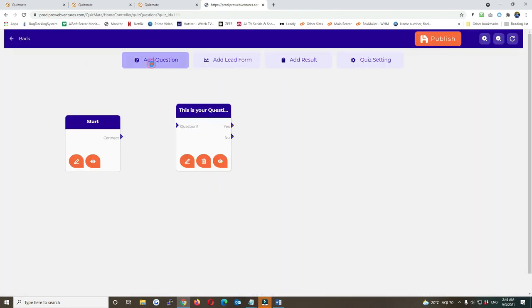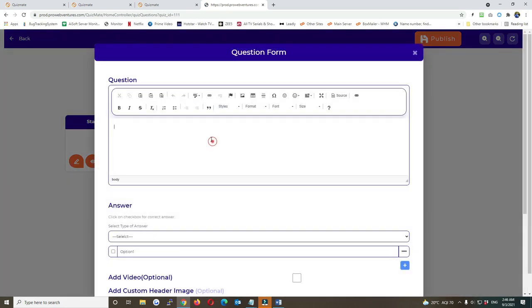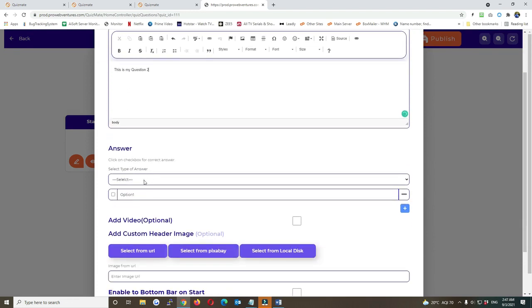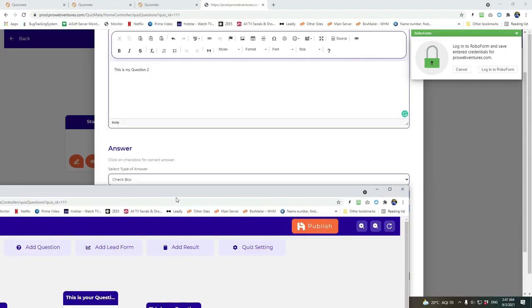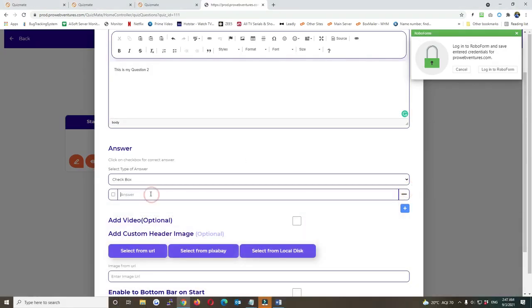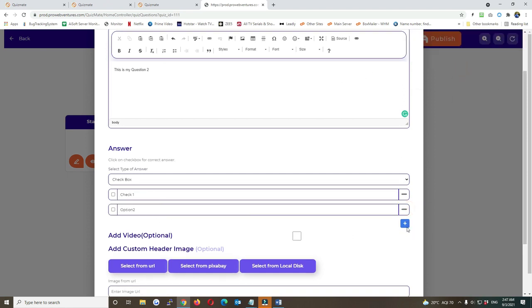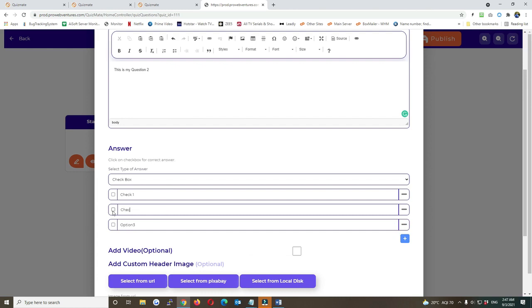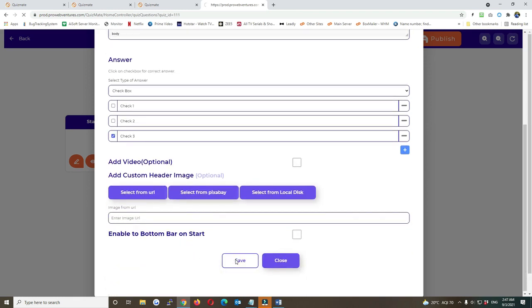So this is our first question. I'll be adding another question here. This is my question 2. I'll select checkbox here. I'll type as check 1. I'll add a bunch more. I'll type as check 2, check 3. Just click on save.